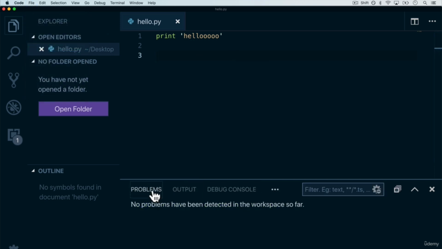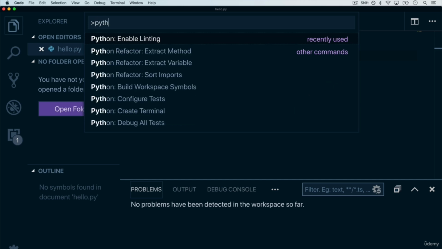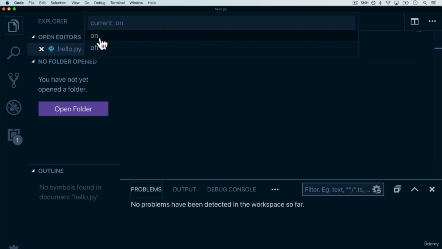And if I click on Problems here, there are no problems detected so far, but we know that the print should have brackets around it. So what we want to do here is go to View, Command Palette, and we see right away that it says Python: Enable Linting. If I type Python here, the Python installer that we had at the beginning when we installed VS Code installed a whole bunch of shortcuts and tools for us to use, such as enable linting. So let's click on that, and I'm going to say on.